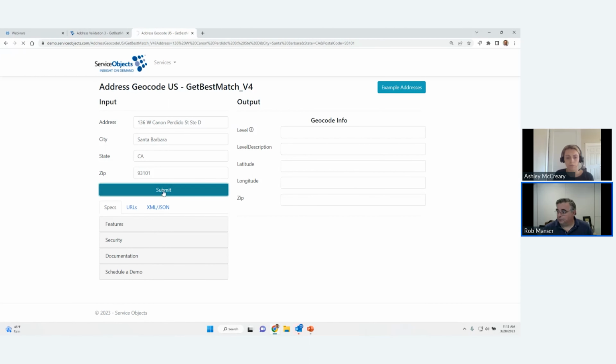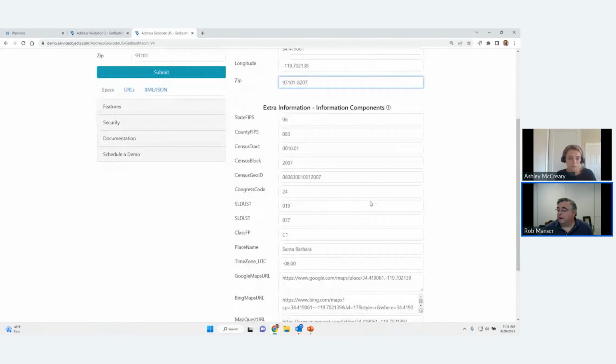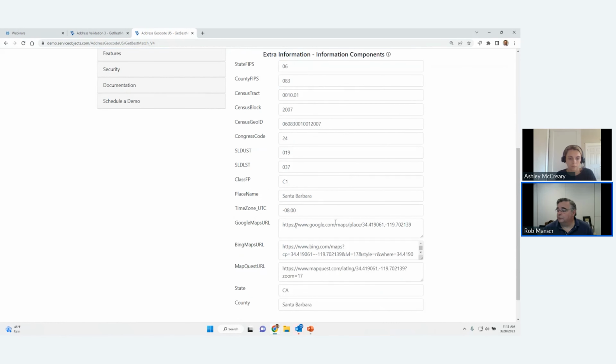And what you'll see is this is at the property level or the street level. It matched exactly at the property location. And here are the decimal points, the latitude and longitude. We'll also provide the zip+4. In addition to that, we provide the state FIPS and the census block. As I said, a lot of additional data comes with this, and we'll also provide mapping URLs for three of the more popular mapping tools that you might see out there.